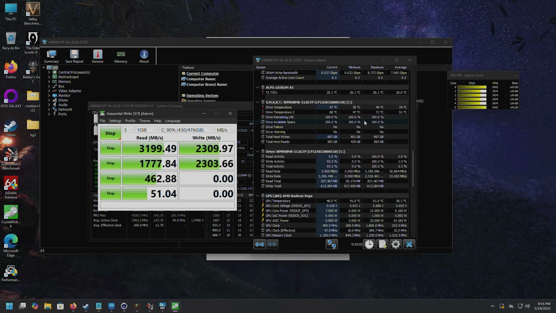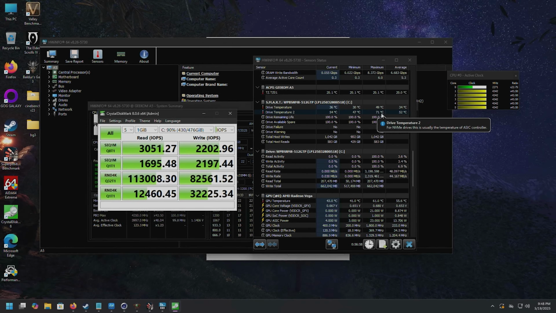You can see 3199 megabytes per second on the read and 2310 on the write. 4K, average to middling, I guess. And then we'll go over here and take a look at the IOPS. Again, exactly what I would expect if I looked at a sheet and said PCI Express Gen 3x4. The one thing I really like is the fact that the temperature never got above 71. Stayed in the 60s mostly, and then just peaked to 71 right over here during the write.